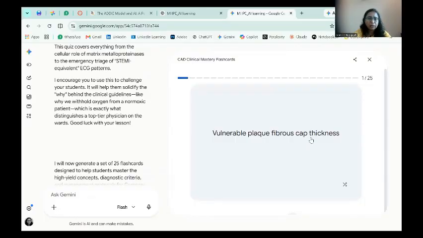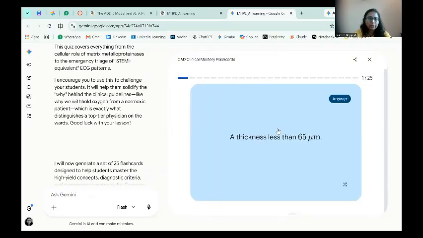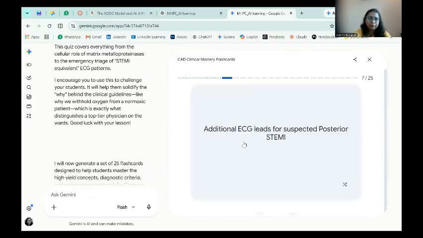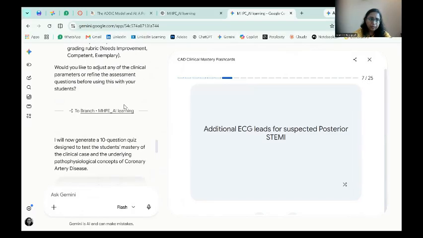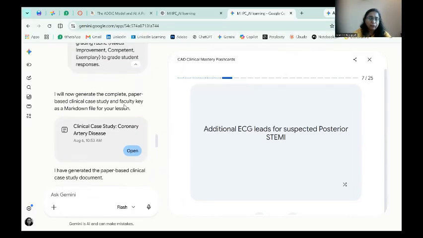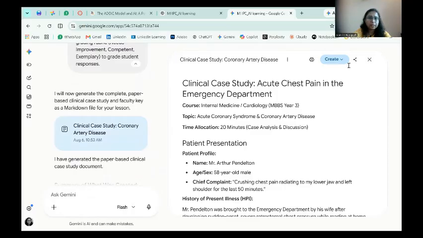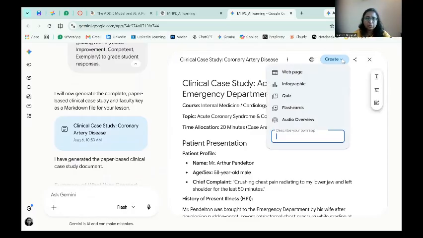So this is the flashcard that it created for me. So that is the answer to that question. Now, suppose I go to that question, then it will give me another answer. So it created a set of 25 flashcards. Now, where did I get all these things from? I got it from the case study. So this is the case study. This is the option called create. I created a quiz. If I press this, I don't want to press it now because it will take time.